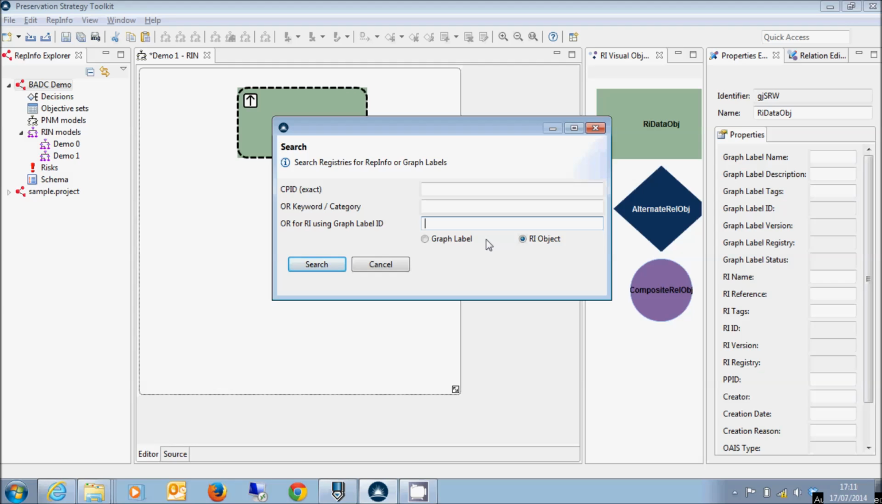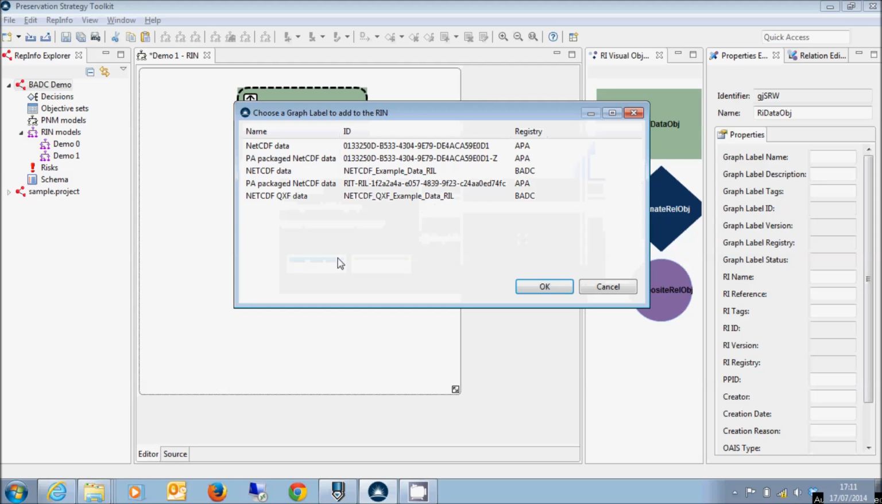Let's do a search for graph labels about NetCDF. So we select graph label and in keyword category box we type NetCDF and click on search. This gives us a table of results. Each row is a graph label that matched the NetCDF search string. And for each row we see the name, the ID and the source registry of the graph label.